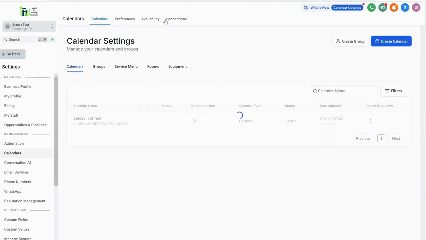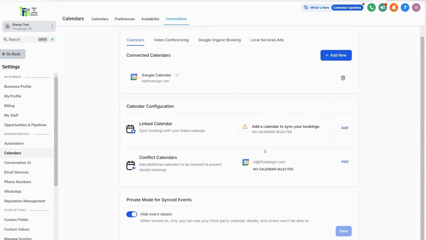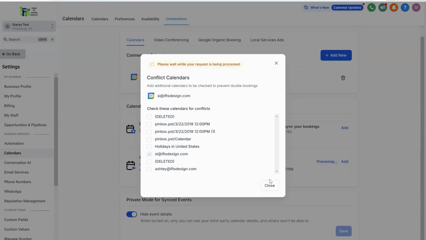Go to calendar settings, and then go to connections again. Now, you can see your calendar is available here. And what you'll want to do is make sure that you add it as a conflict calendar. And you'll say the calendar that goes, because some people have multiple calendars within Google. Mine is just named si.ifjustdesign.com. So click on save.